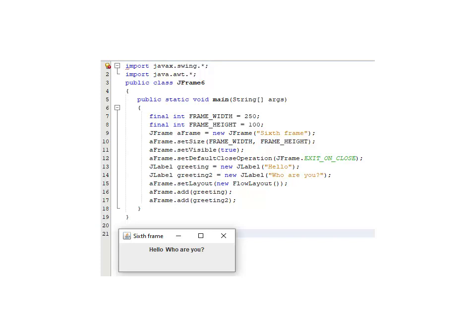In this program, a flow layout object is created, and aframe.setLayout sets this layout object. Aframe adds two labels. The first one is hello. The second is who are you. So from the execution, we can see the two labels are set side by side. If we don't set flow layout, the second label, who are you, will be placed on top of hello. So hello is invisible, and you only see who are you.